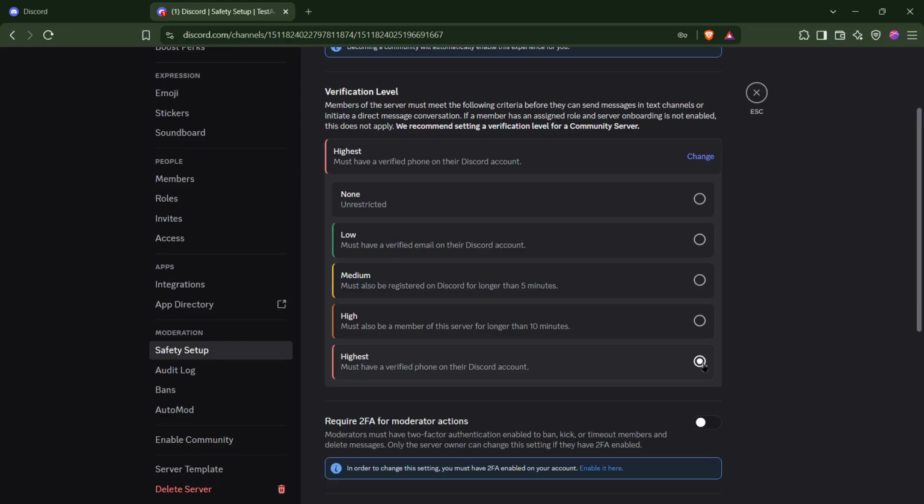Medium is a good middle ground for most servers, balancing protection with accessibility. The highest level is there for servers that frequently deal with raids or coordinated spam attacks. And that's how to raise the verification level on Discord.